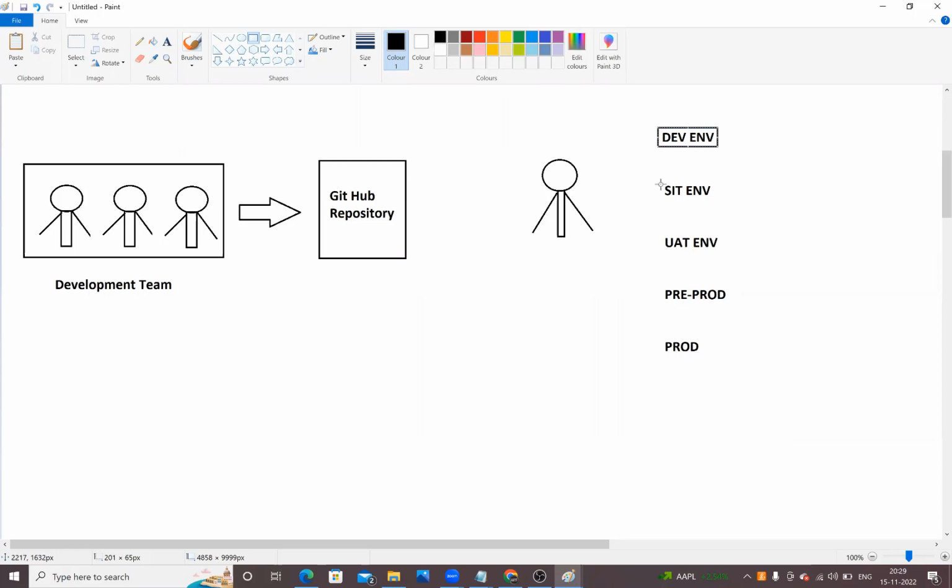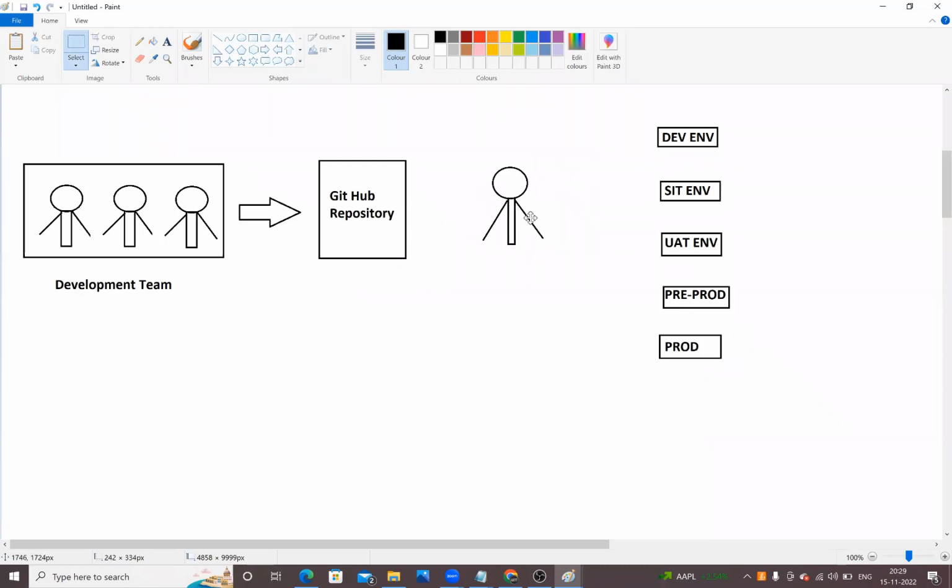Development environment, dev environment. Next one is the SIT environment. Next one is the UAT environment. Next one is the pre-production environment, the pre-prod environment. The last one is the production environment. If you deploy the application in the production environment, that means the application is live. Customers can access that application. In real time, you can see all these environments.